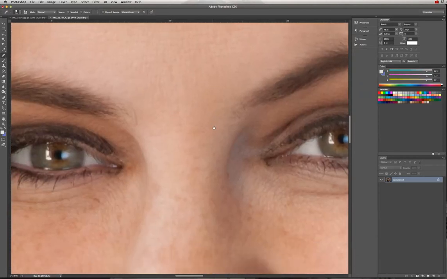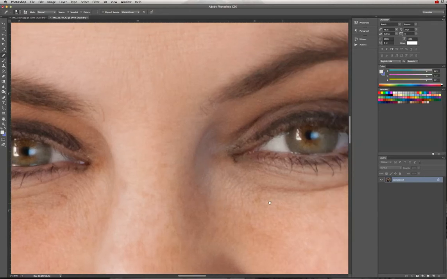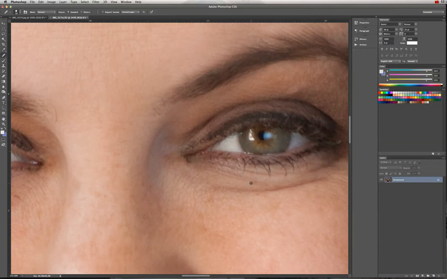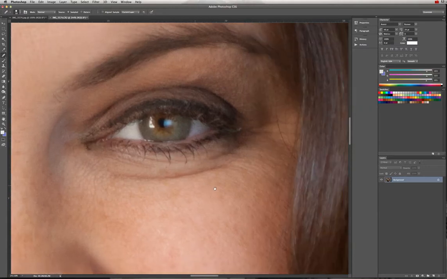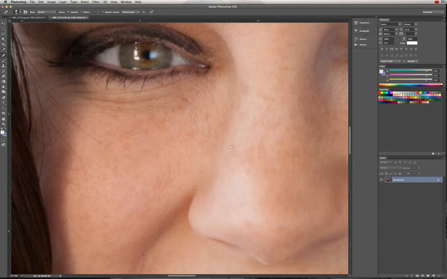Again, holding the space bar down. See a couple more spots that I need to cover here. And holding the space bar down again. Click and cover. I like to do just a once over pass of the skin just to make sure I get all these little things out, because the flawless skin won't get all these things.